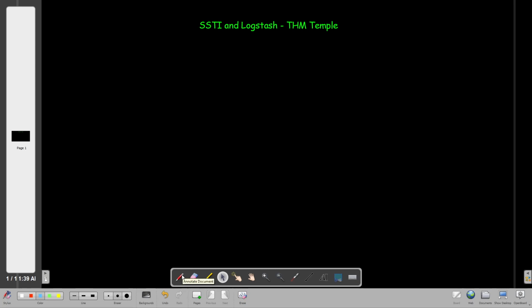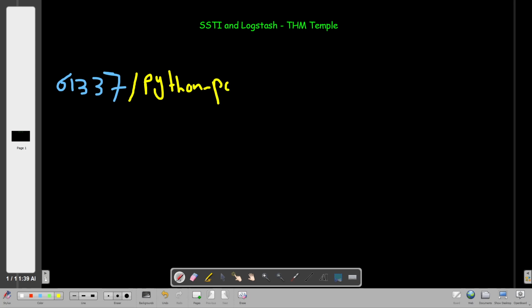So the very first thing that we will do all the time is a port scan, right? When we do the port scan, we will discover that there is port 61337. Under this port, there is a Python web server running. So we take a note that under this port, we have a Python-powered web server.